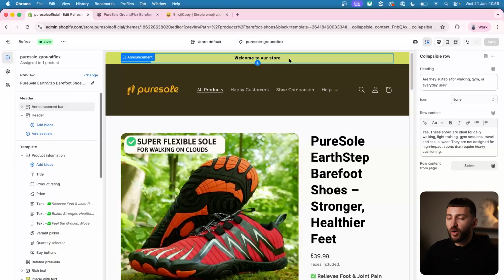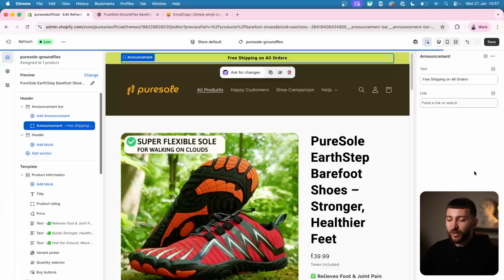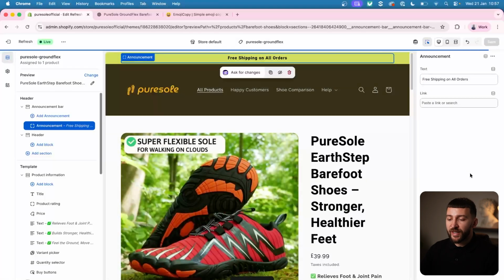The final piece of copy you want to utilize to create a high converting product page is the announcement bar. Don't waste your announcement bar with copy that doesn't help to convert your visitors into customers. So instead of having welcome to our store, use it to announce a promotion, an offer, or a discount that you're running on your store. So I'm just going to add free shipping on all orders, but you can also announce things like a Black Friday sale, a summer sale, or any other type of promotion that you're running on your store.